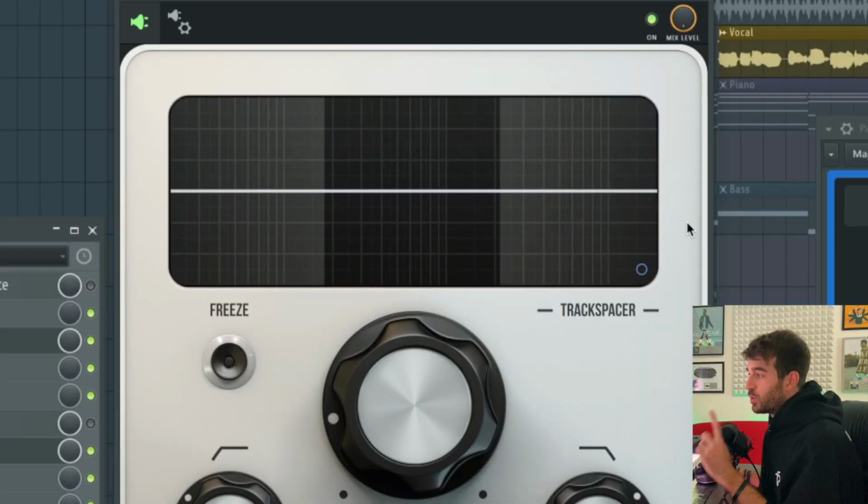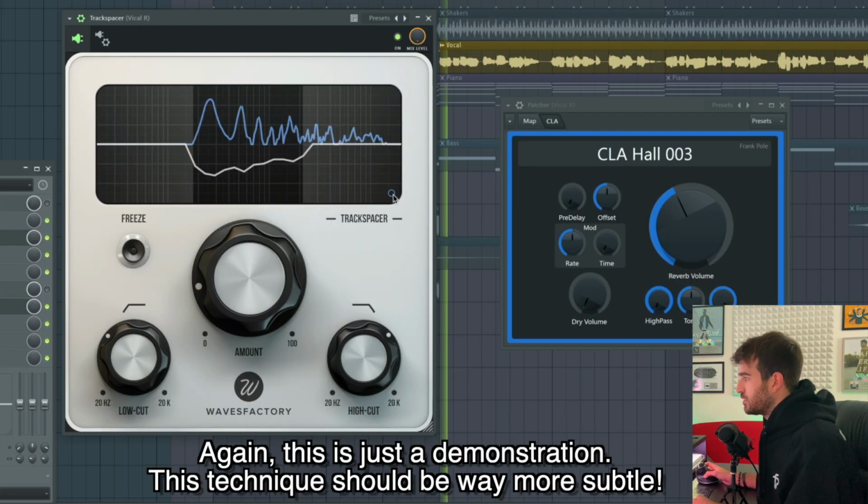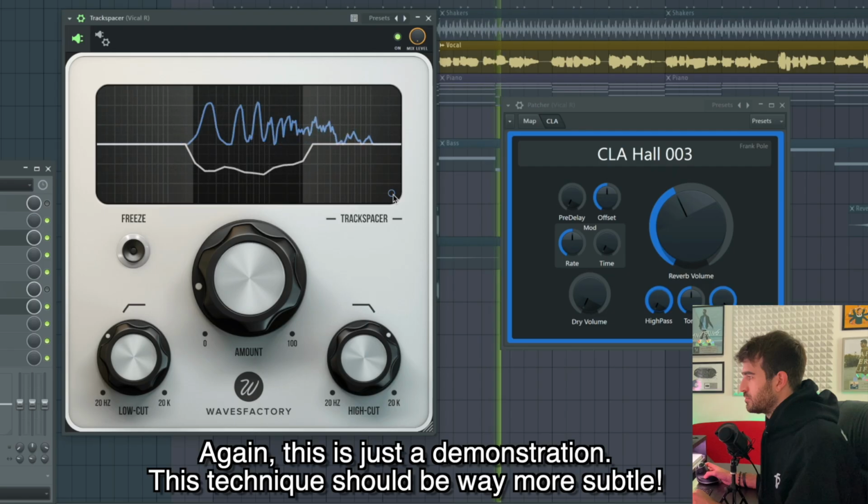That's pretty cool, but now the vocal, which is mono, is compressing both channels of the reverb. It doesn't really compete in the side information, am I right? So what we can do, we can switch into MS mode and decide with the pan knob that we're gonna apply the effect just to the mid signal. That is way more clean and it keeps the stereo image of the reverb intact.